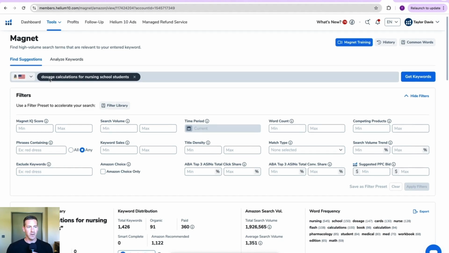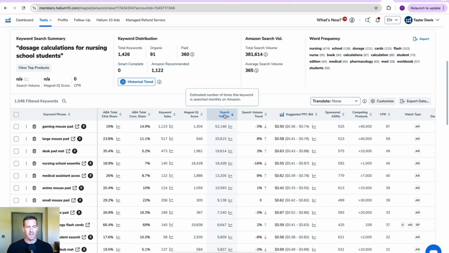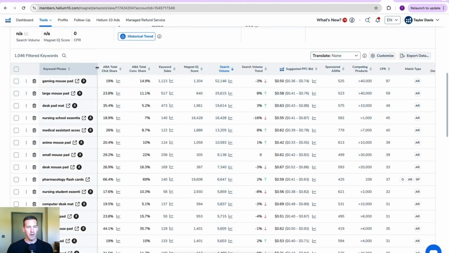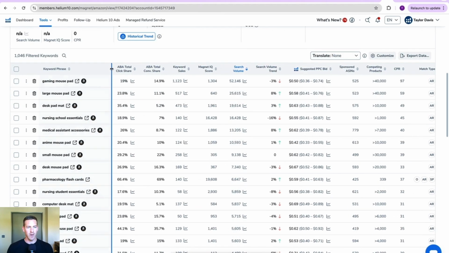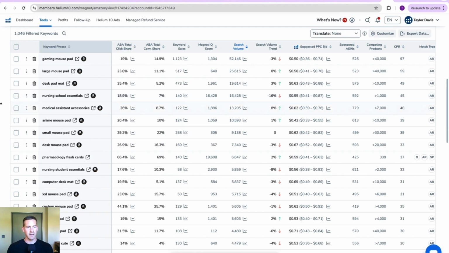But I just put in here dosage calculations for nursing school students, and I'm going to filter this to show me searches with 3 words or more. And we'll apply those filters, and you'll see as I rank by the search volume, what people are searching for the most. Here we go, nursing school essentials. That one's getting searched 16,000 times.